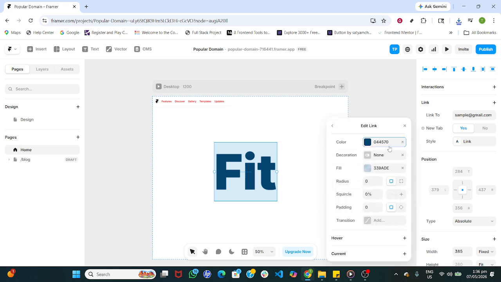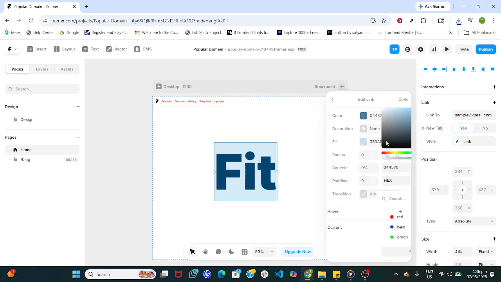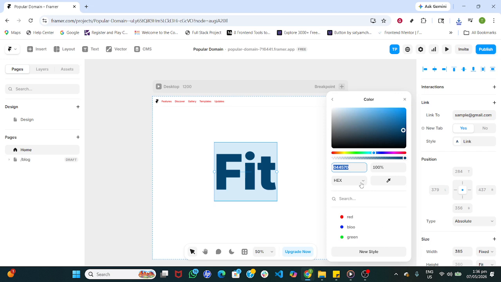Find the link style entry that's applied to your selection and click it to see its details. If you're working with a shared text style or a tokenized color, you'll see its current color swatch and name here. Click Edit to adjust the style. You should now see the color controls for the link.